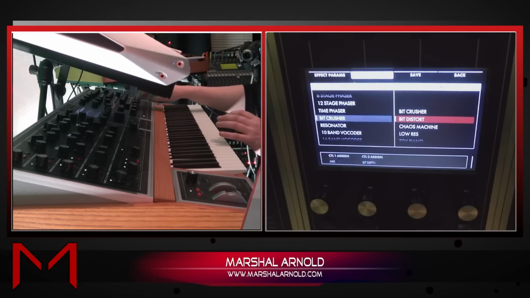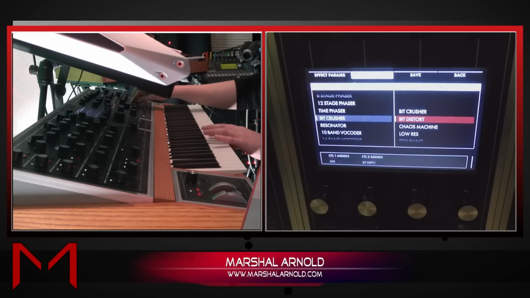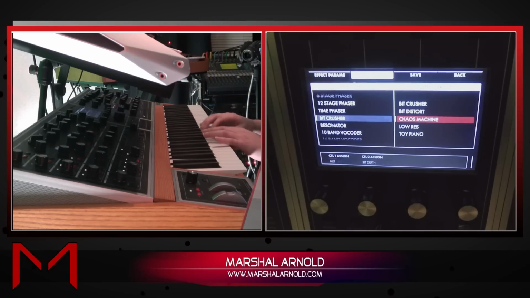Actually, what it's doing is catching up to the knob positions where I'm set on the panel, because it was sounding like that initially. Whoa, we almost got some dubstep action going on here. Oh, that's pretty cool.